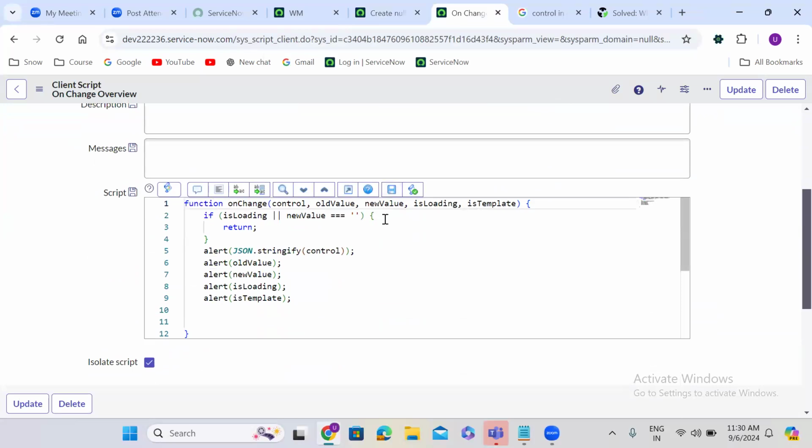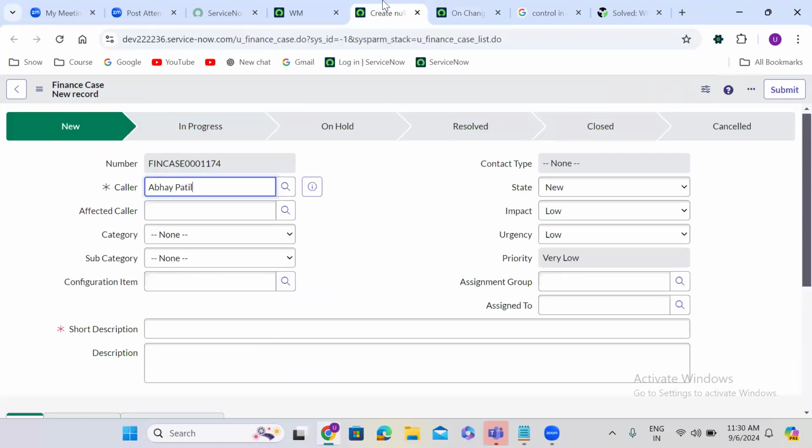Fine. And we understand what is control. And we have old value here, new value here. You can see old value, new value. So guys, here old value means, let me tell you here, let me just save this one.